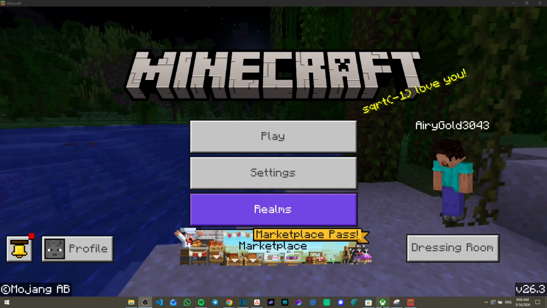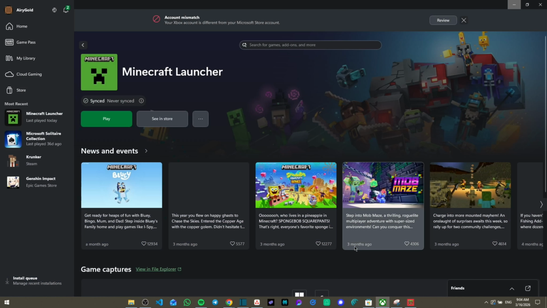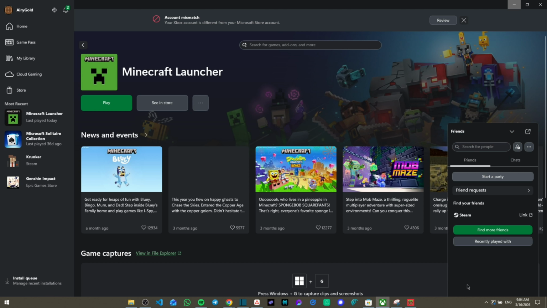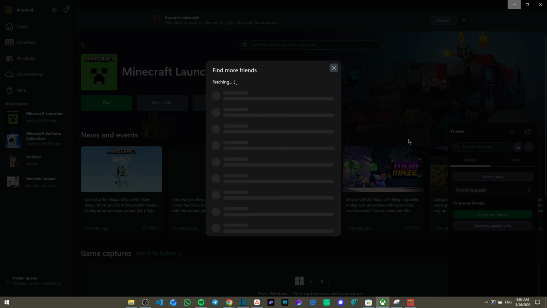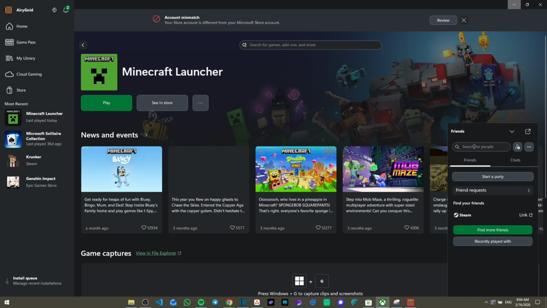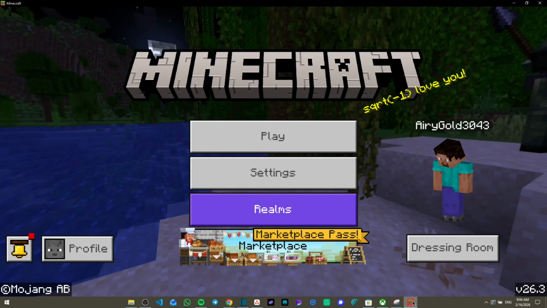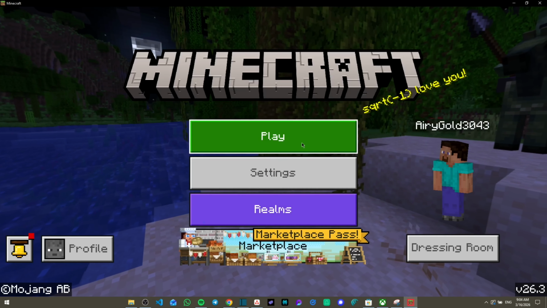So, if you're on your computer, you can go to the Xbox page right here, and you can see there's a tab right there on the bottom right that says Friends. You can then find your friends from their username or their profile, or you can just search them right here and add them.